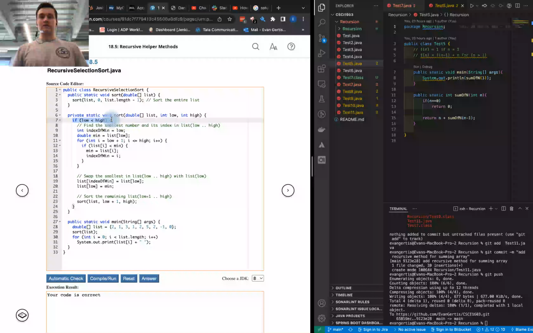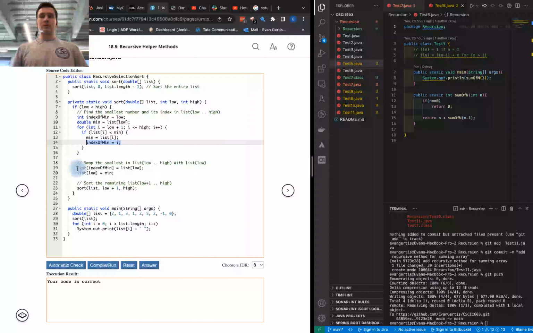What we're doing is we're checking to see if the lowest index is less than the highest index. If it is, set the index of the minimum to low, and then check the minimum of the list here. I'm going to assign that to the minimum, and then for i equal to low plus 1, i less than high, i plus plus, if the element in this list is less than minimum, then we're going to set the new minimum to the element in that list, and then we're going to reset the index of the minimum. Then we're going to swap the smallest in the list.